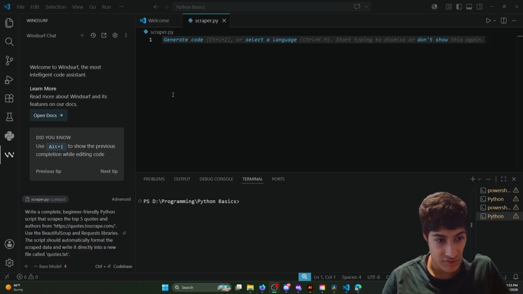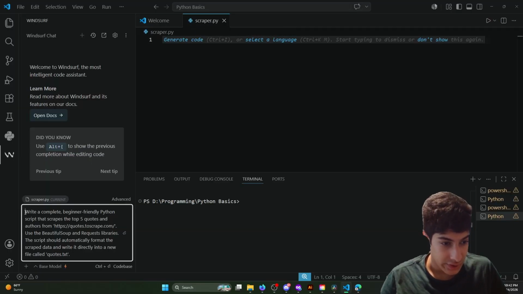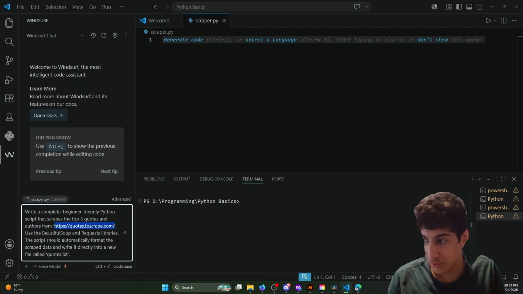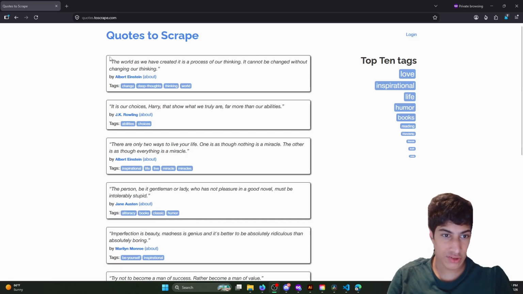So now to more easily visualize this process, here you can see I have a new file called scraper.py. What I want to do is scrape the top 5 quotes from a website, quotes.toscrape.com. This is what the website looks like, just in case you're curious. So we have quotes here, and we're given the name of the person who actually said the quote. So we can use a web scraper to actually fetch these quotes from this website.